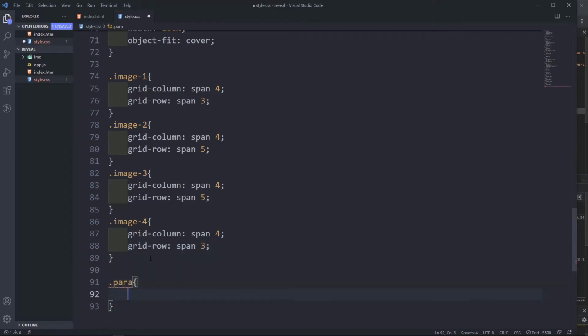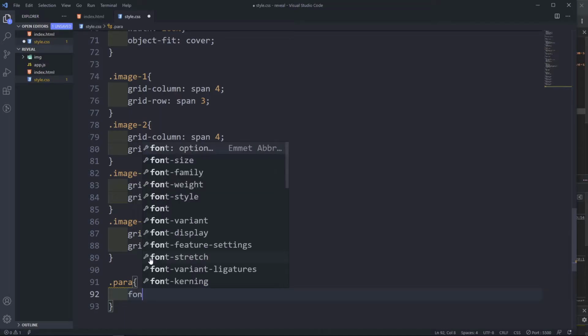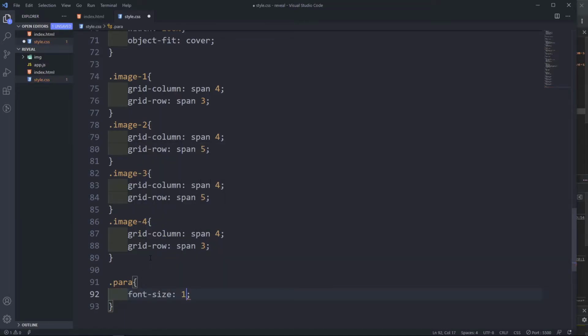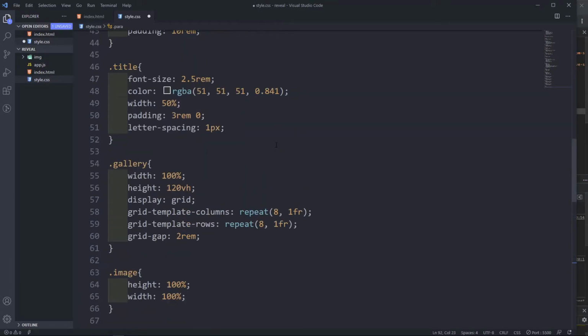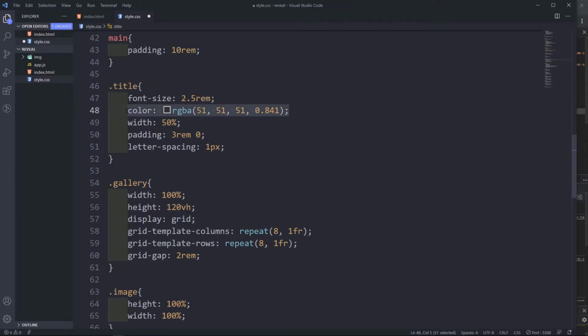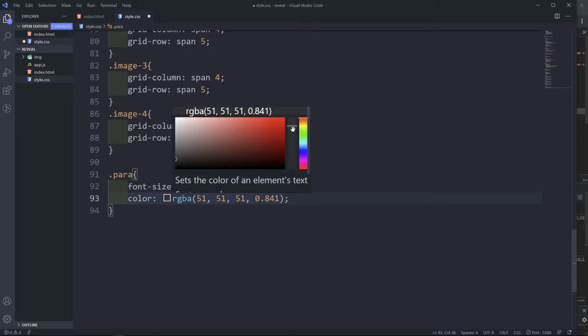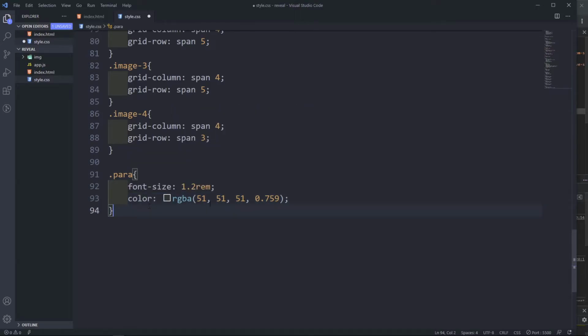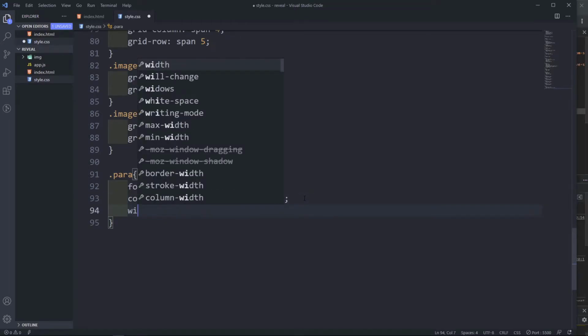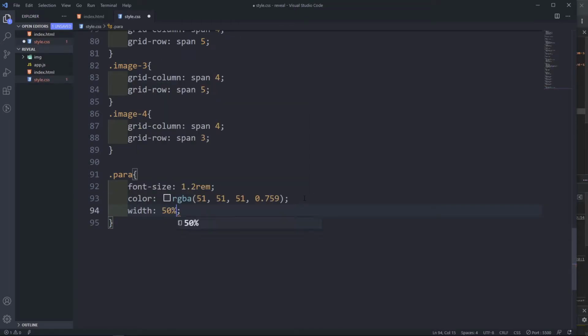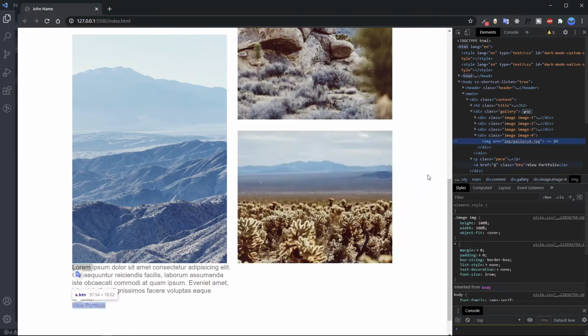It's para, font size 1.2 rem, and we want to give it a color as well. It's going to be this light color, but we want to make it a little bit lighter, so I'll reduce the opacity, and also a width of 50%. Yeah, let's see. Yep. All right.